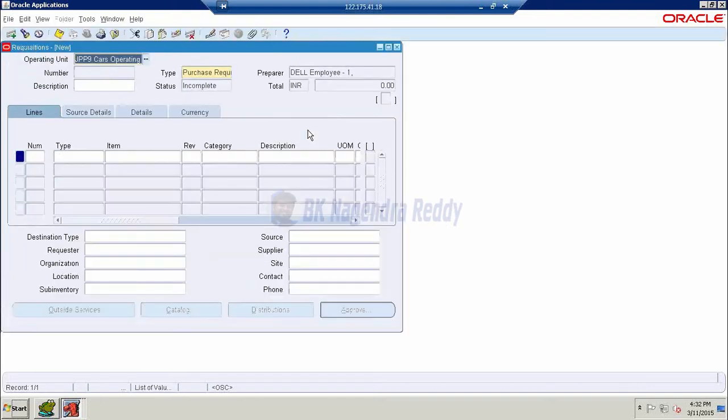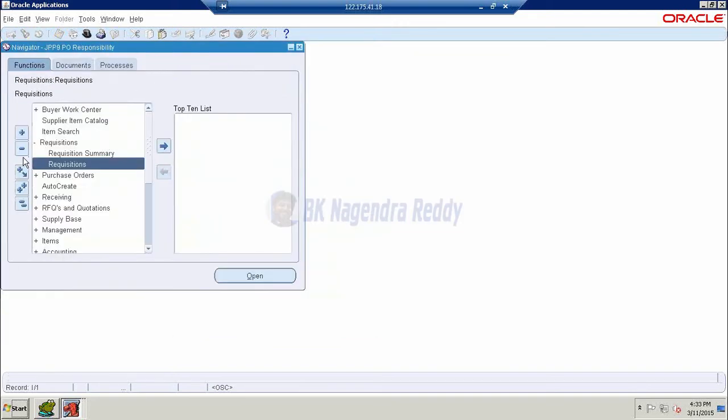This is the requisition. This requisition is going to access which employee? Dell employee 1. Is this our employee? It is not our employee. Our employee is JPP9 employee 1. He is our employee. But here it is choosing the default one. Okay, now we can go and check it.